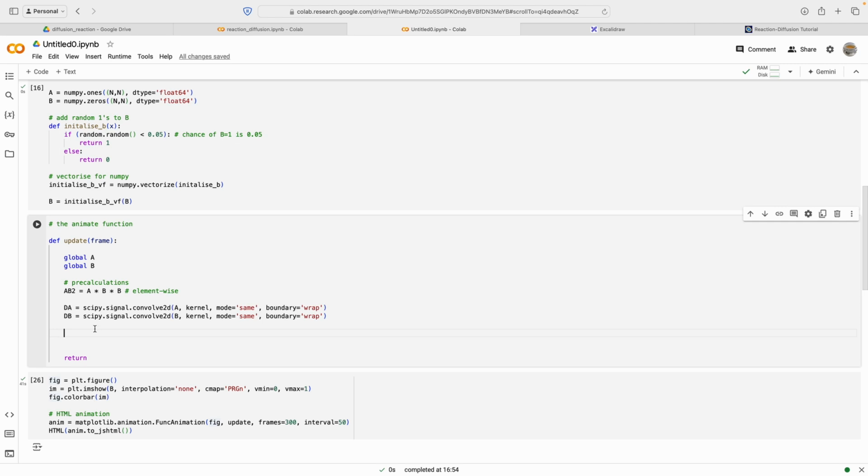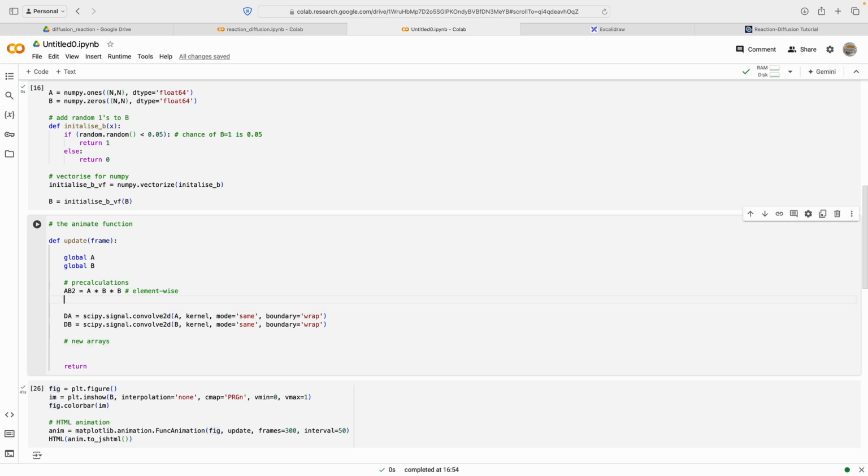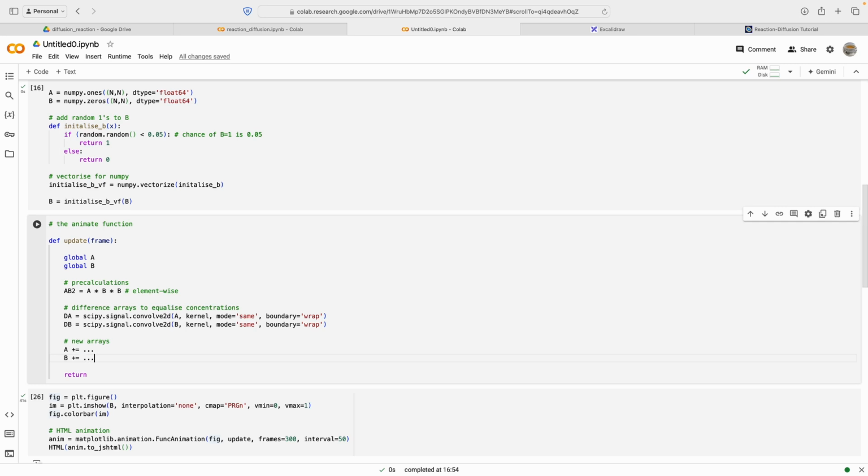So now we're going to say new arrays. Let me write a comment here as well. So the comment here is: difference arrays to equalize concentration. And the new arrays are going to be A equals A plus, and we can just say A plus equals something something something, and the same with B plus equals something something something.